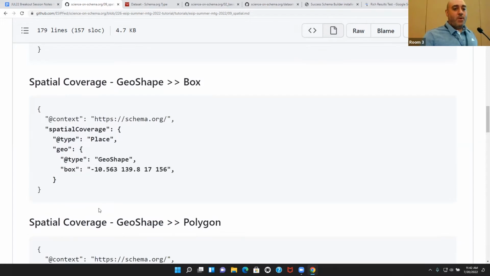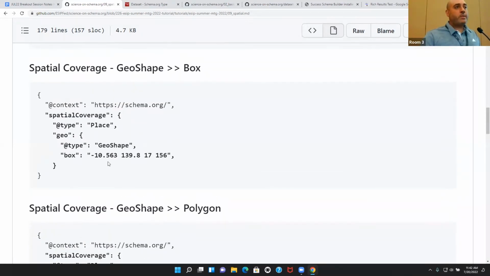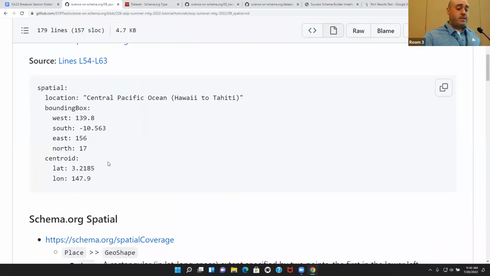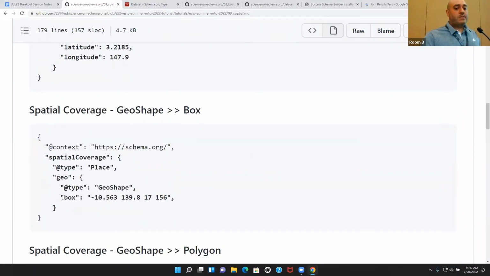So for the more shape type features, I give an example of a box. Since we have northwest, east, and south bounds, we can do a box. The specification at schema.org is totally wonky for spatial coverage. Don't know why they do this. We're trying to talk to them about how to do this a little bit better. But for right now, they ask for the four points.